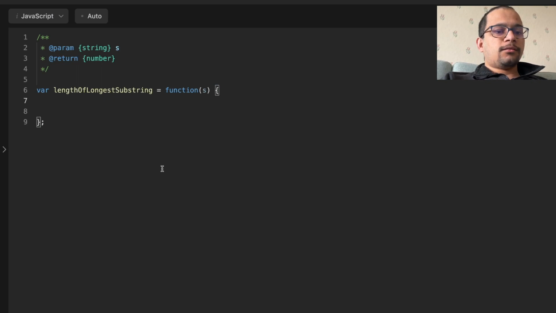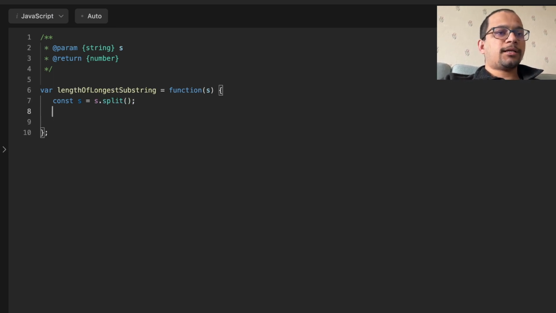First I'll change the string into an array so that it's easier to access the index. So let's say as equals s dot split. This changes it into an array of the characters. And then we want a map where we store a character and the last index where it was seen. So let's say map equals new Map.